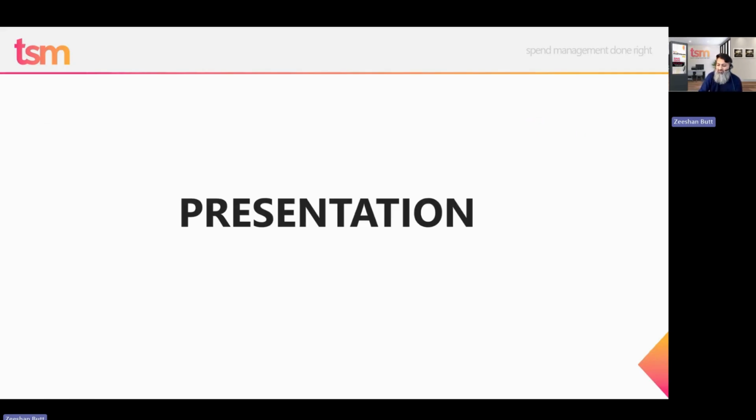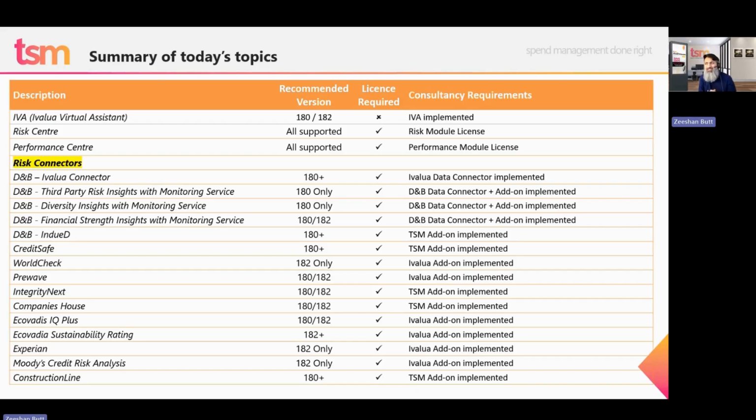Now, let's have a look at what is on offer in terms of how we can configure risk and performance. Those of you who are on the new licensing regime from Ivalua would have to buy a risk and performance center separately, so there's a separate module for that. Some of you who are on an old license scheme may already have it. If you have supply risk and performance, you may not have it implemented, but you may have a license already.